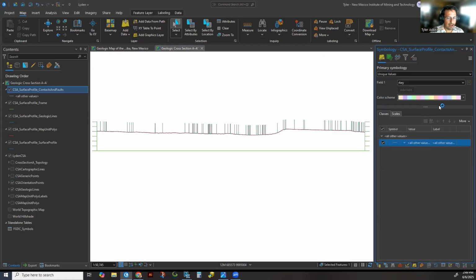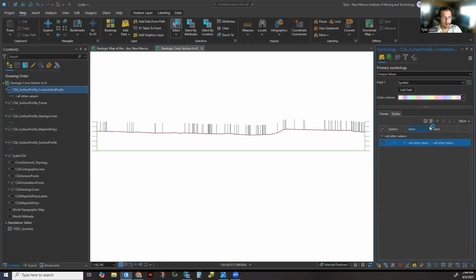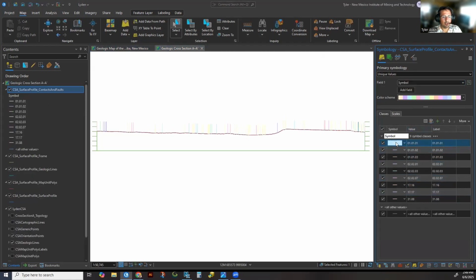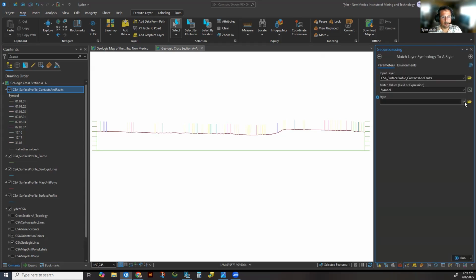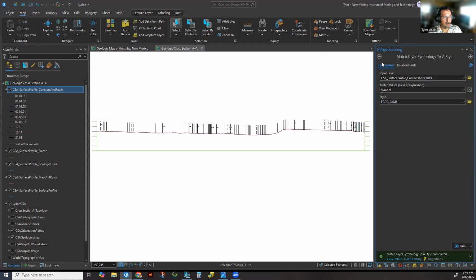I'm going to get unique values. This is where having that FGDC style file really comes in handy, because let's say you have a lot of different contacts, a lot of different geologic lines. You can go through and manually add a style to each one of these lines. ArcPro does something really interesting. You can match layer symbology to a style, and it'll just batch add the style to our lines.